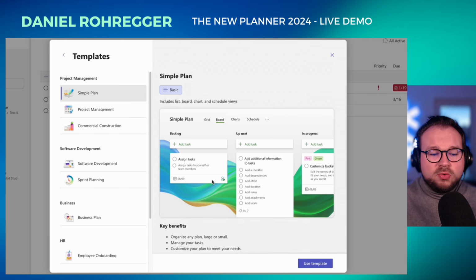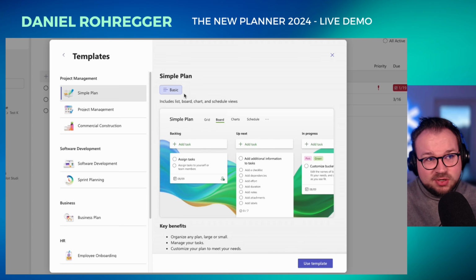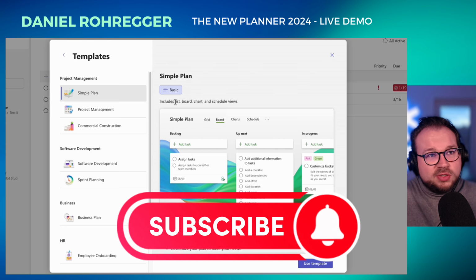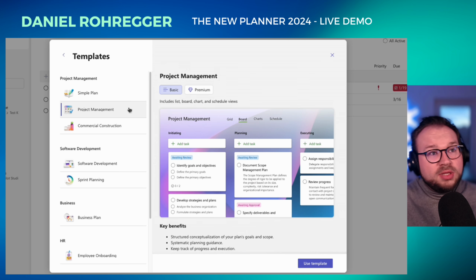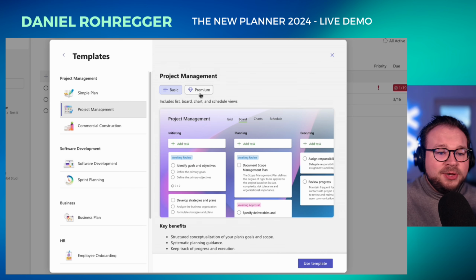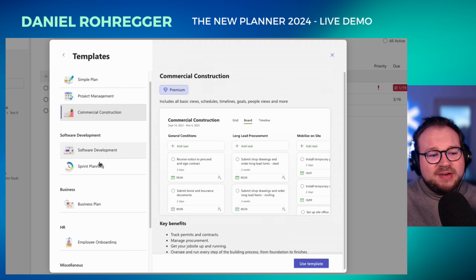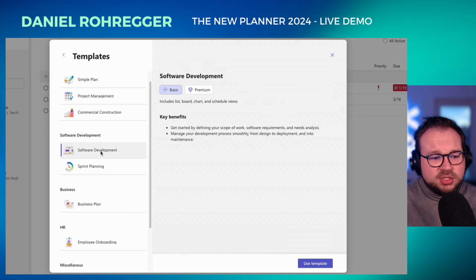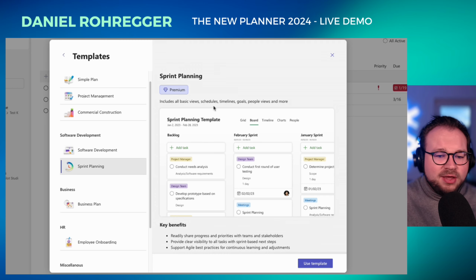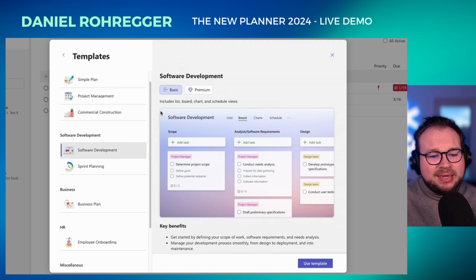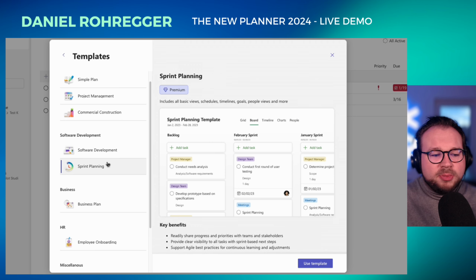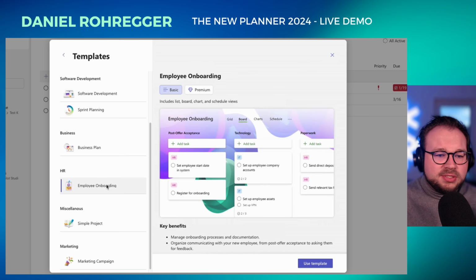For example, we have a simple plan, which only gives us the opportunity to create a basic plan, so a usual planner board. But we also have project management, where we see the first opportunity. I can switch between a basic plan, which would be free, or a premium plan, which would require a project license. So I have some additional templates here, like commercial construction, software development, sprint planning. Sometimes I have the opportunity to switch between basic and premium. Sometimes I only have basic, sometimes I only have premium options.